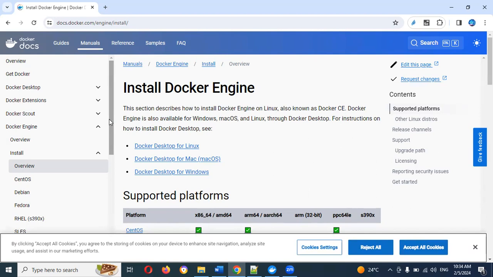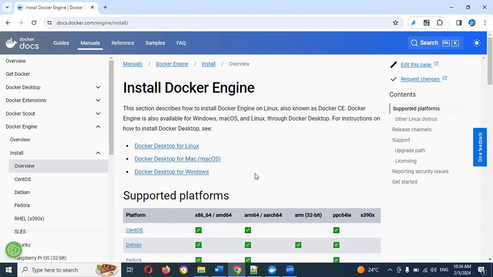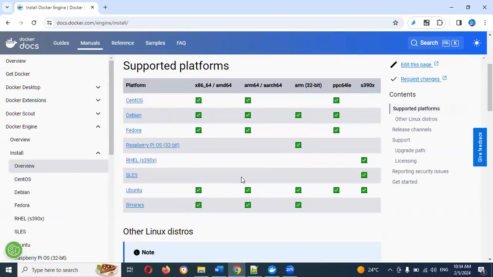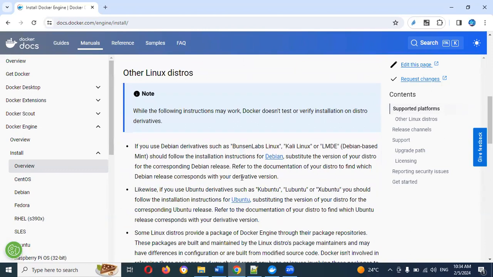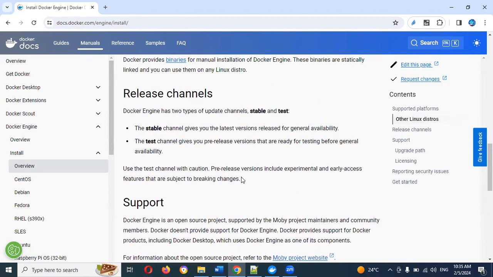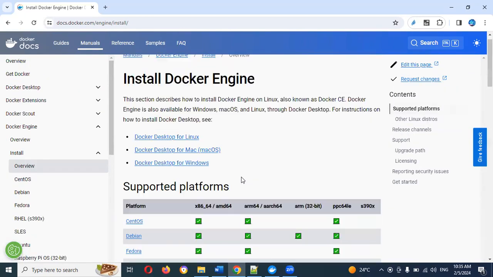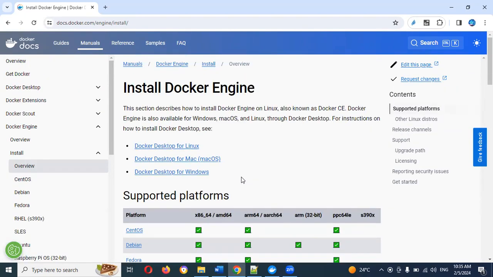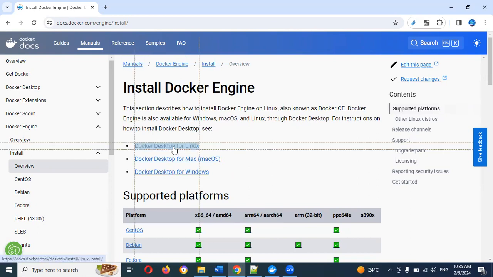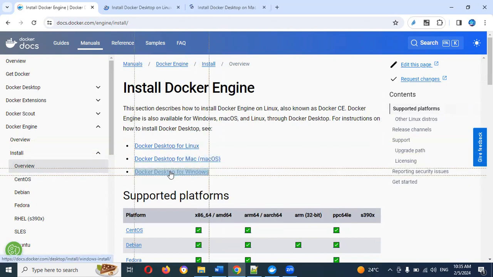In this home page of Docker you can see there are three options: Docker Desktop for Linux, Docker Desktop for Mac, and Docker Desktop for Windows. If you see the platform, wherever it is supported, it will show those platforms, along with Linux-related information and any support-related information. Based upon your operating system, you can go ahead.